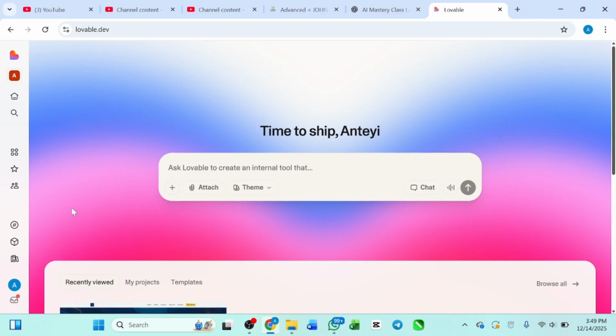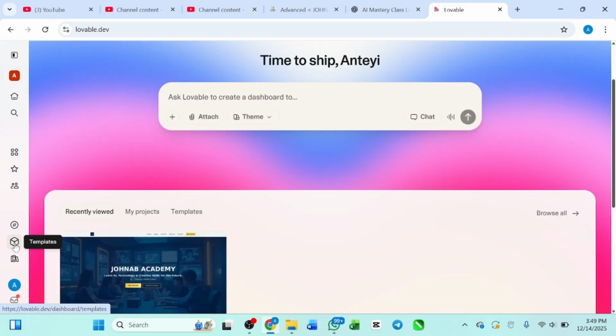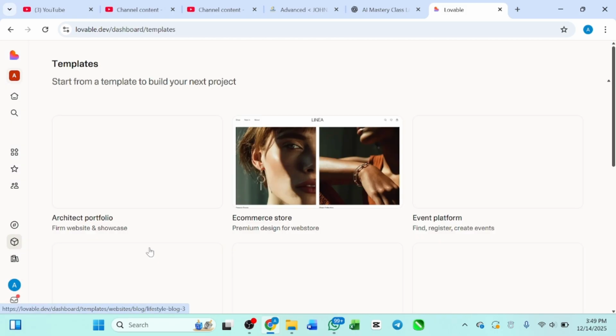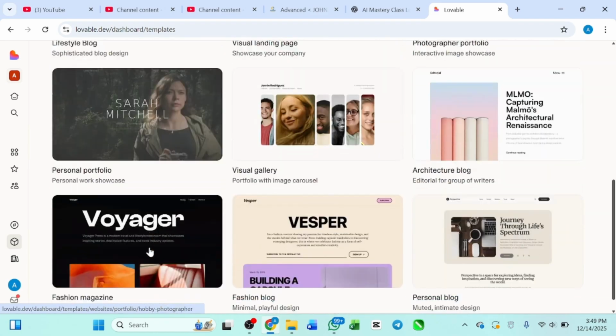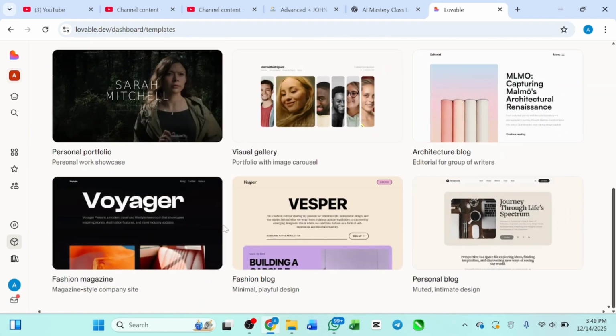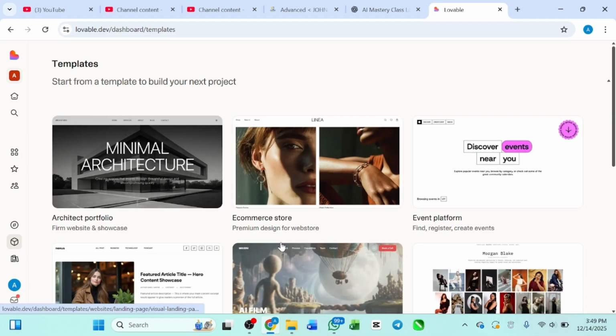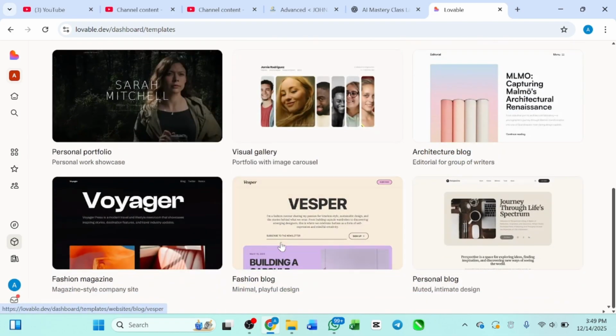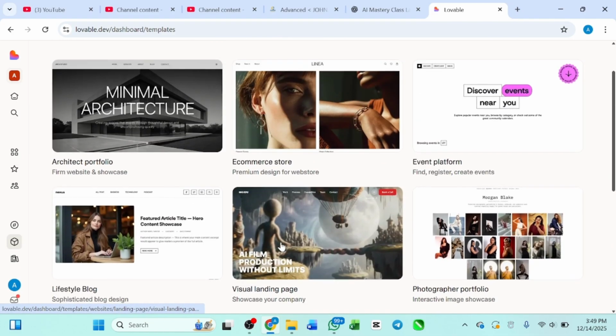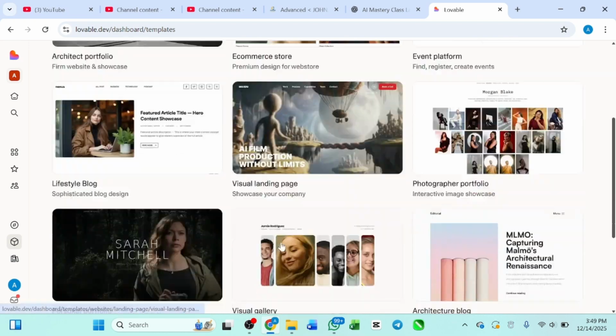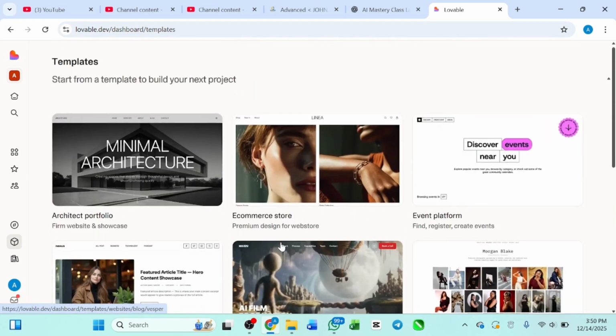But for this one, we are not going to use any icon. If you look very well, you are going to see Templates. If you click it, you will see a lot of templates that you can select from. If you don't want to build from scratch, you can come here and select a particular template. There are thousands of templates here, depending on the type of website or landing page that you want to build.